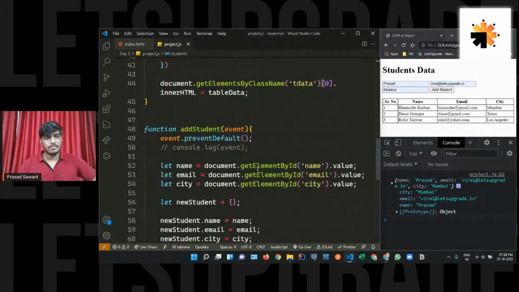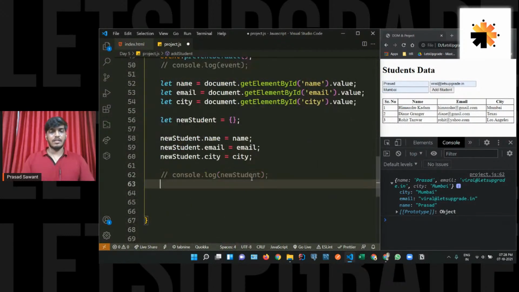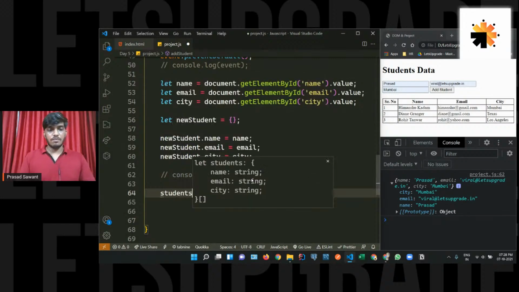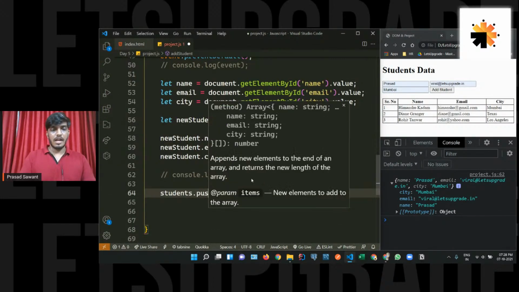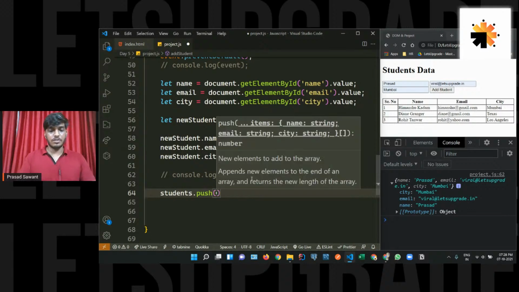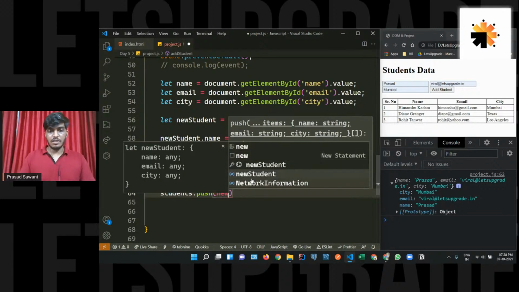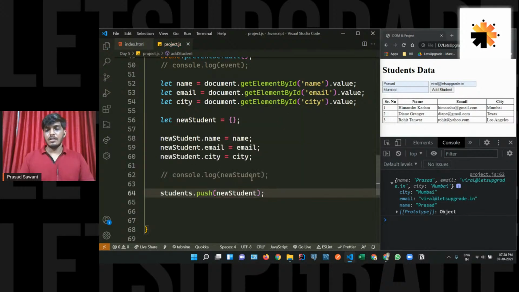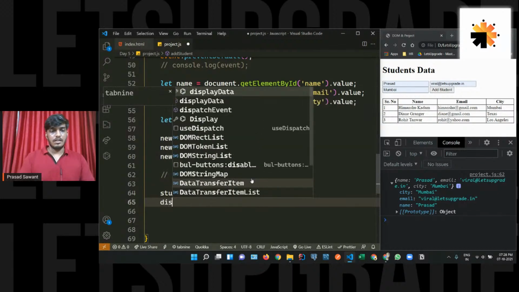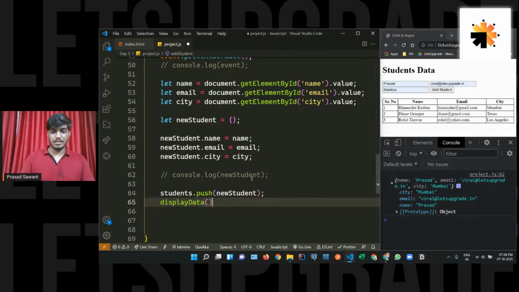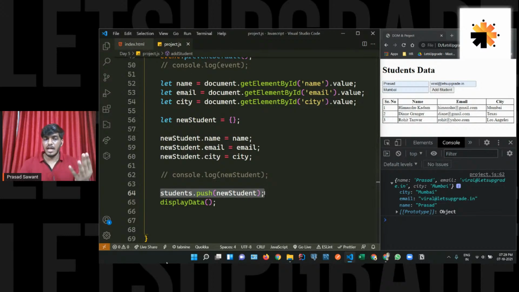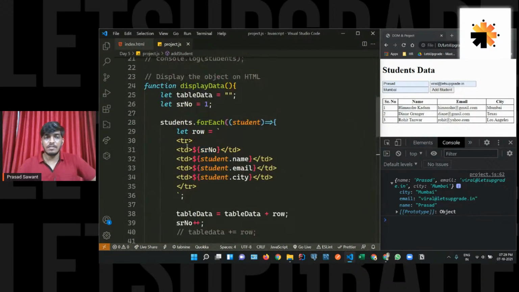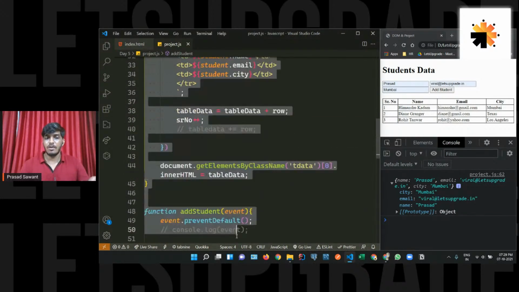So what I'll do is I'll just go here and comment this out. Our array is students. In that, I'll just push at the end of this. What I want to push is the new student, at the end of the array. Once this is done, I again want to call the display data function. First it will push this element into this array, and your array will now contain 4 students, and then it will again run the display function, which will run the for loop and display all the elements.